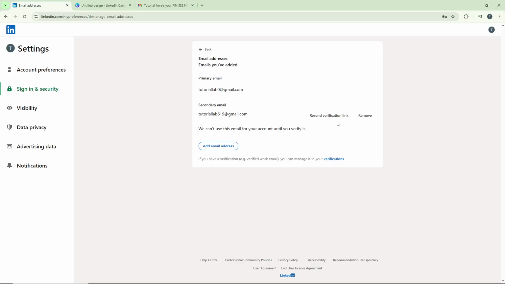Finally, if you need to remove an email address from your account, simply click the Remove button beside the email you no longer want associated with LinkedIn. A prompt will appear asking you to input your password for security reasons. Enter your password and click Remove to finalize the deletion.